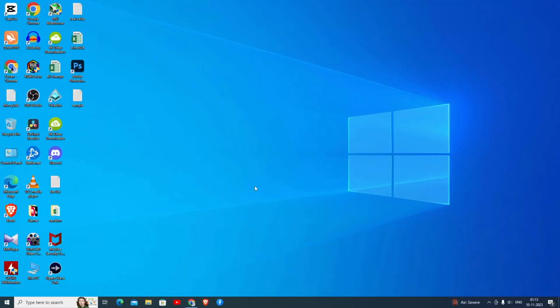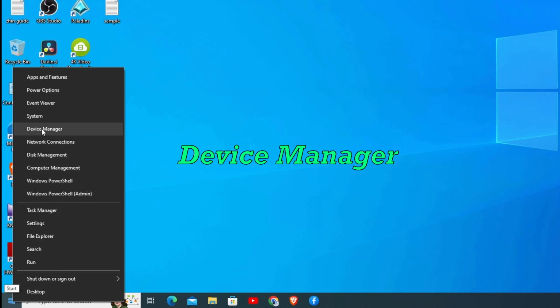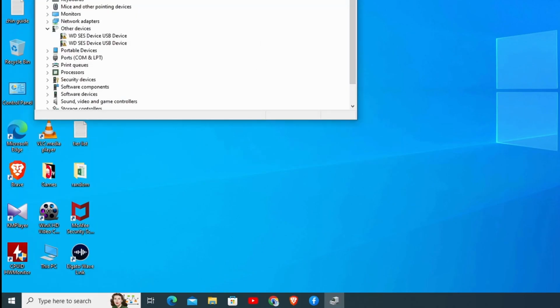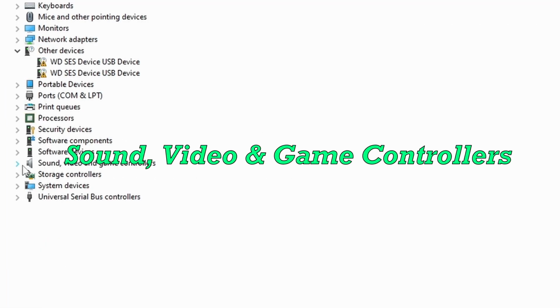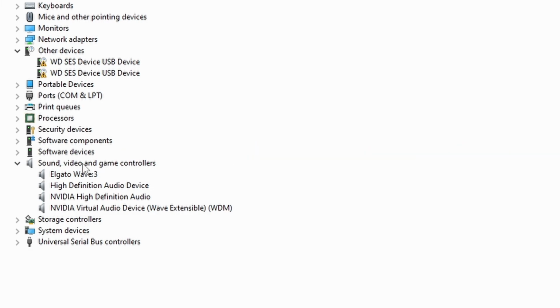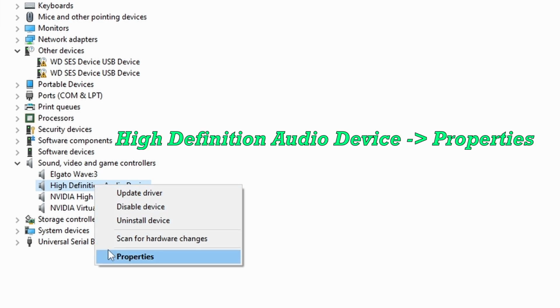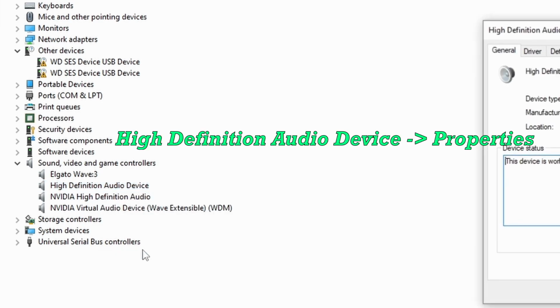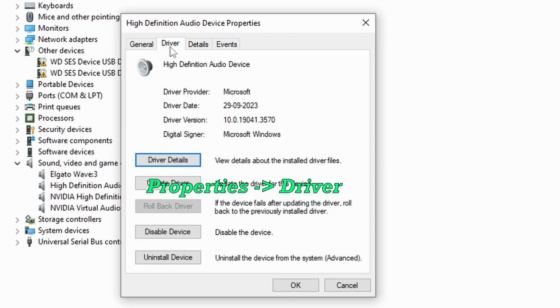Okay, now to see what is the latest update on your high definition audio driver, what you want to be doing is go to Start button, do a right click, open up the device manager. Now once your device manager opens up, you want to be going to the sound, video and game controllers option. Now there will be an option called high definition audio devices, and this is your Realtek audio device option. So we're going to go to the properties. Now, once you go to the properties, you want to go to the driver.